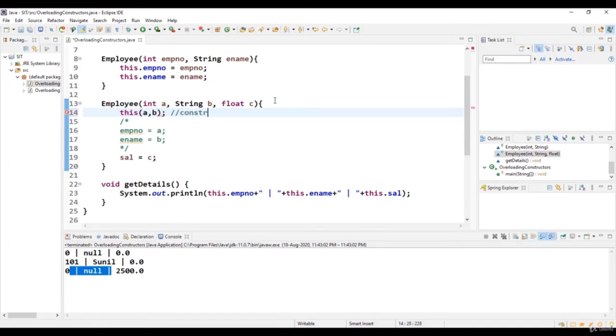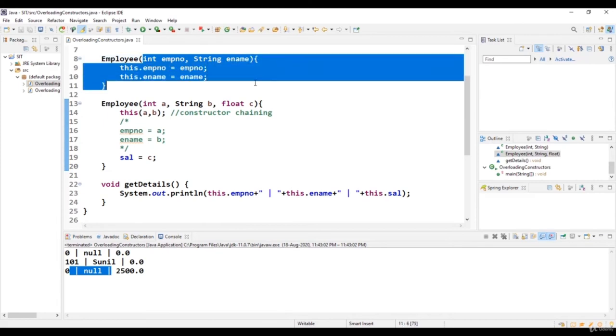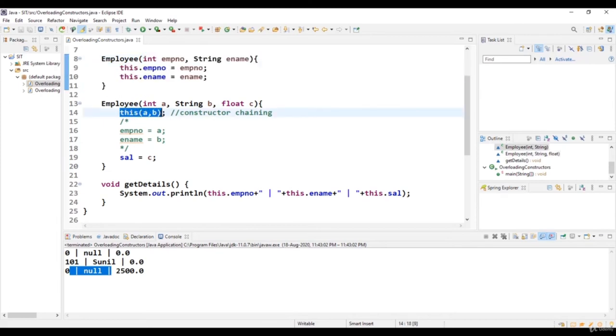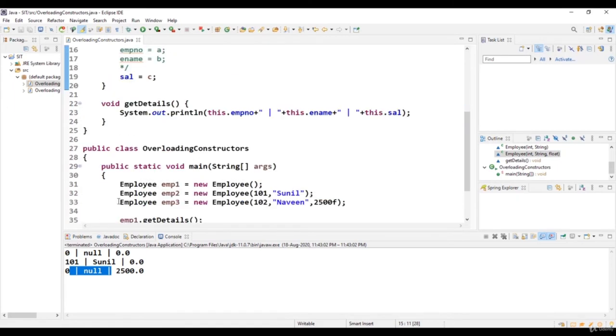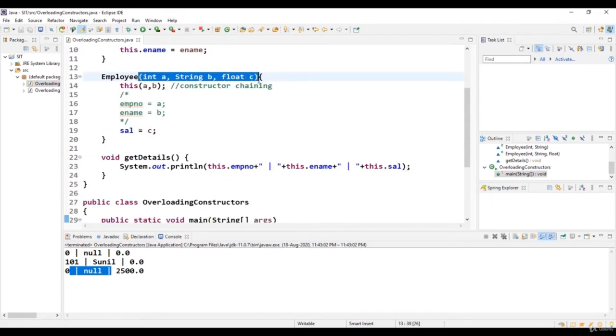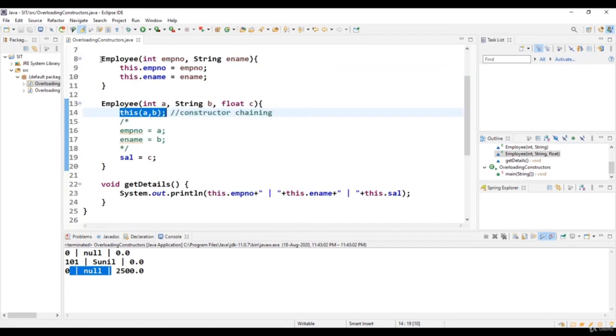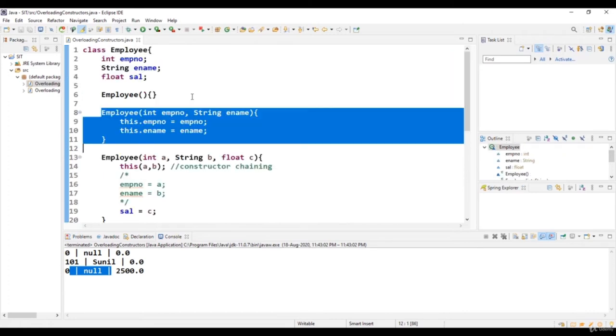This is called constructor chaining. So one constructor is calling another constructor: this of A comma B. A is integer, B is string type, and we already have a constructor for that. This should be the first statement. So what is the flow of execution? When we create the third object, new employee with the three parameters, control will come to this constructor. There, it is calling this of A comma B, which will call the other constructor. So this is what the this keyword does.